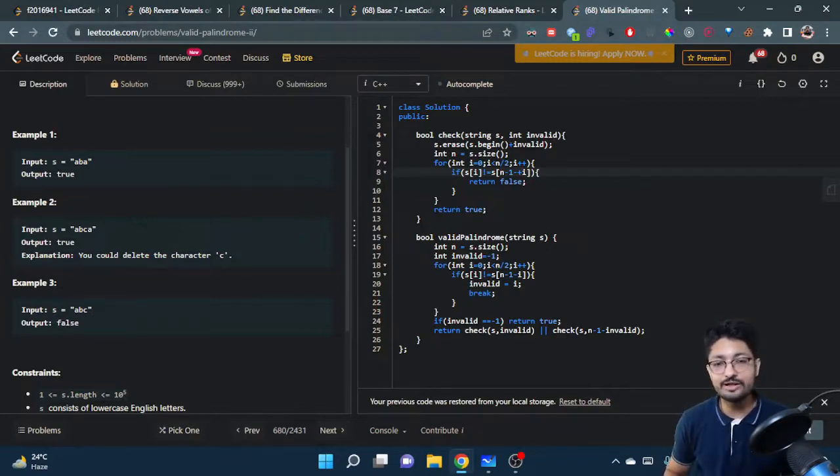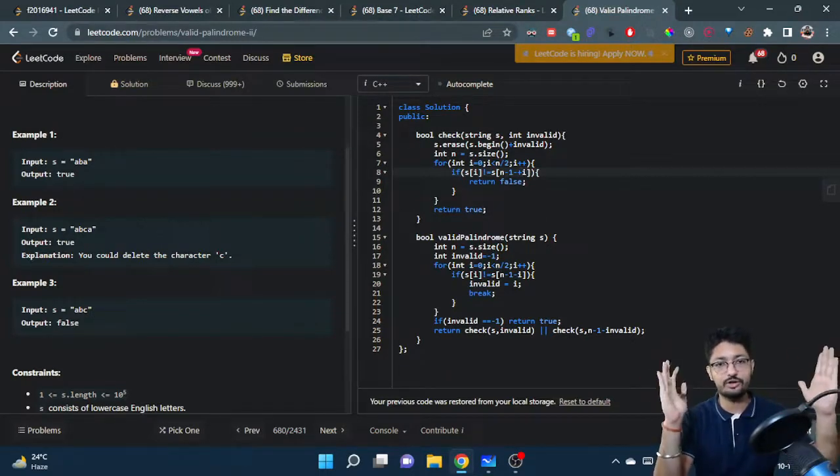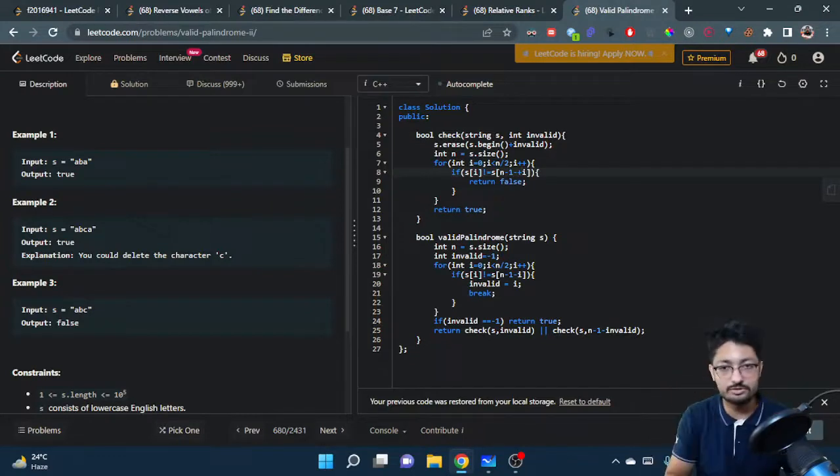Either I will delete the invalid point from the left part, because it is moving from left to right, or from the right part. The right part is n-1 minus invalid. So how we are matching the ith element and the n-1 minus i element: these are the two extreme points, on the same mirror image type of thing, centered about the center. So we just have to check whether deleting this character or this character from the string S will lead any one of these strings to a palindrome.